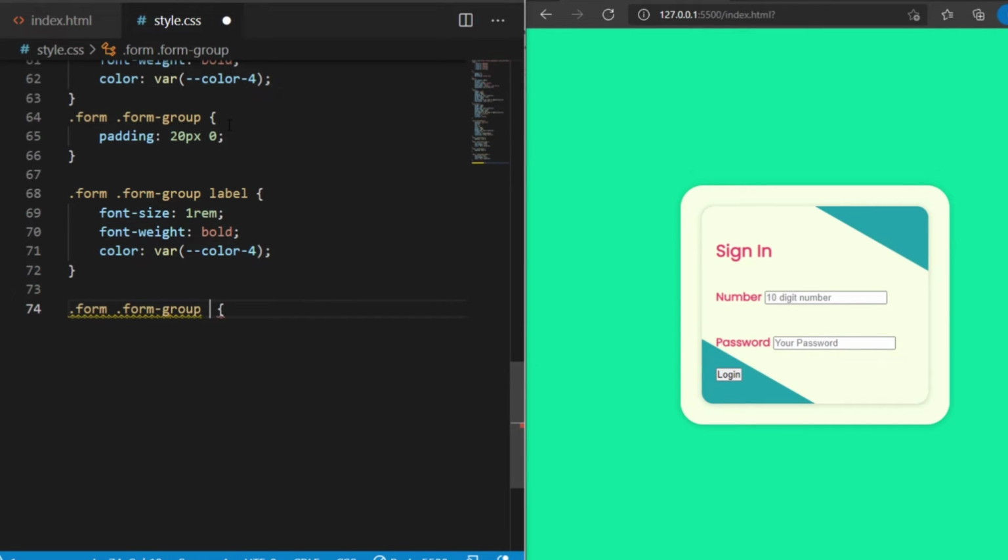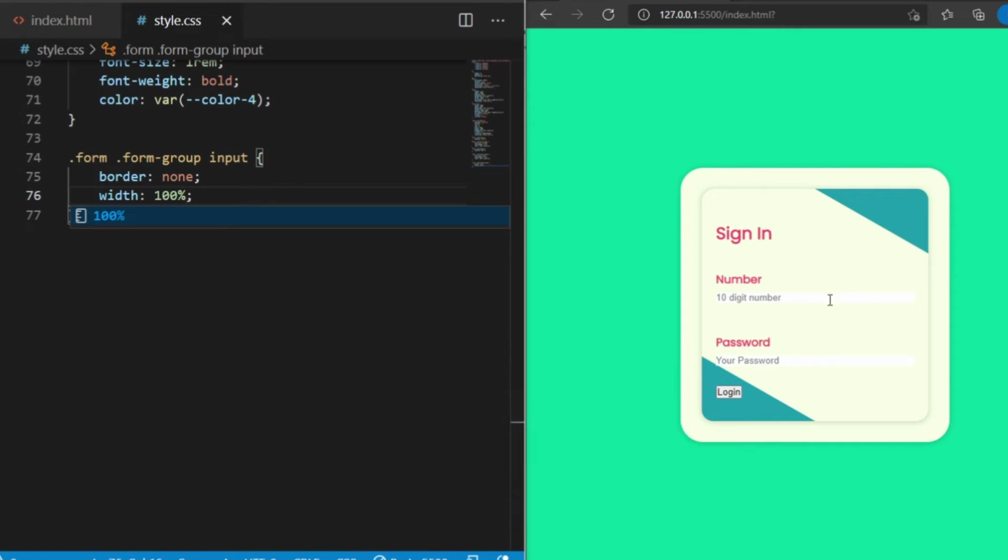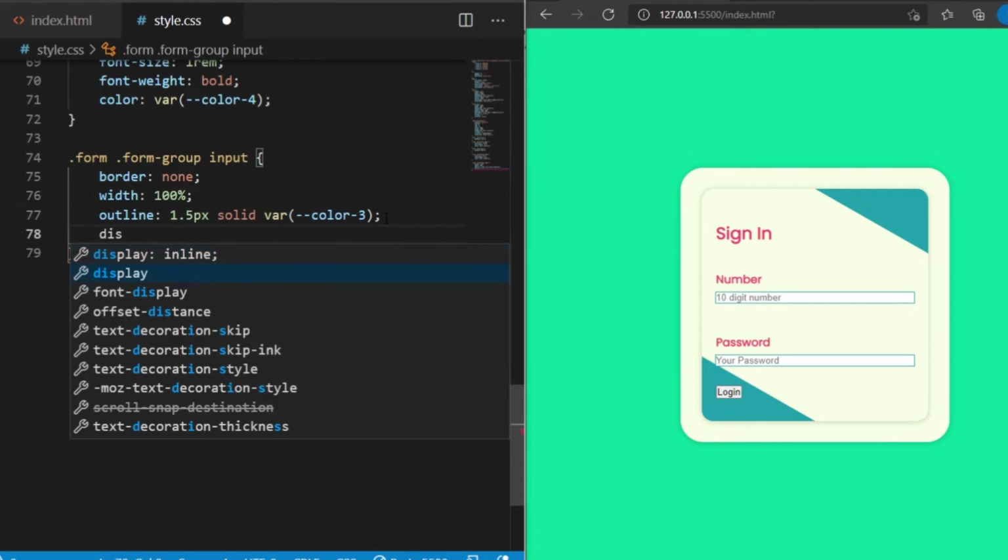After that we will target the inputs. So let me just copy this and paste over here, and let me just write the input, and we'll define the input. So let's start with the border. We'll have the none border, and also for the width we'll have 100% width. We can't see anything properly, but we'll do that later. Let me have an outline of 1.5px solid, and we will have the 3rd color. You can see we have outline.